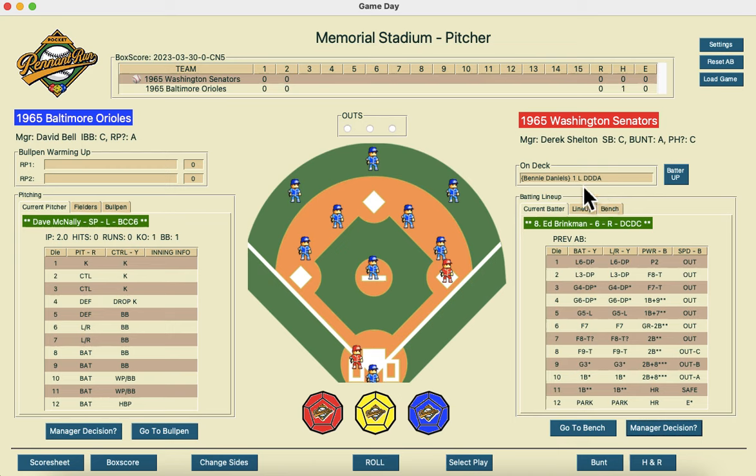Position, hand, and batting traits. This is the batter up button that changes your batter after every play. Here's your current batter. This would be the batting position or lineup position, name, position, hand, traits. And this is his batting card. His normal batting column, his left, right, his power, and his speed. Again, you have the letters corresponding to the color of the die that they go with.